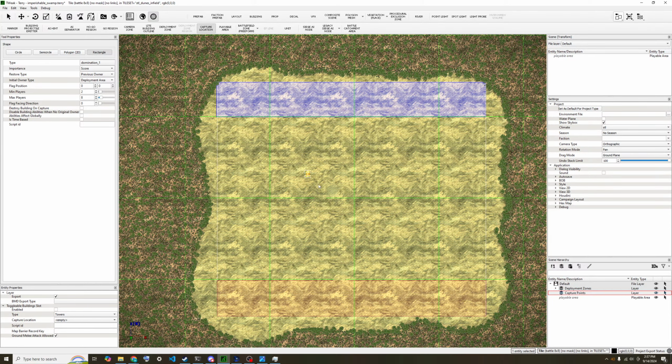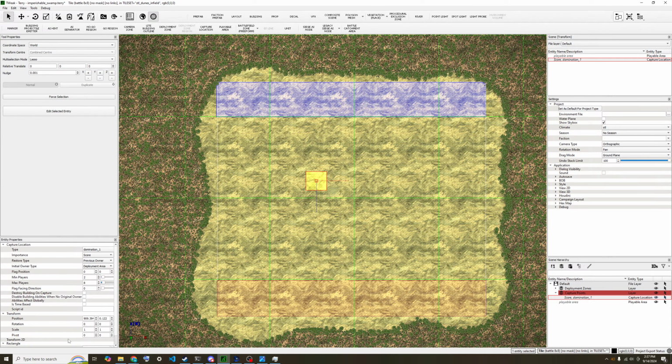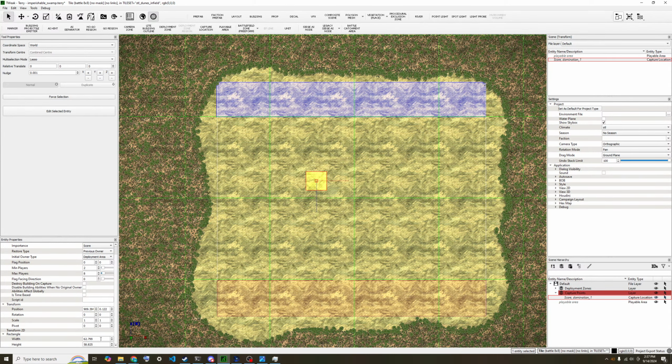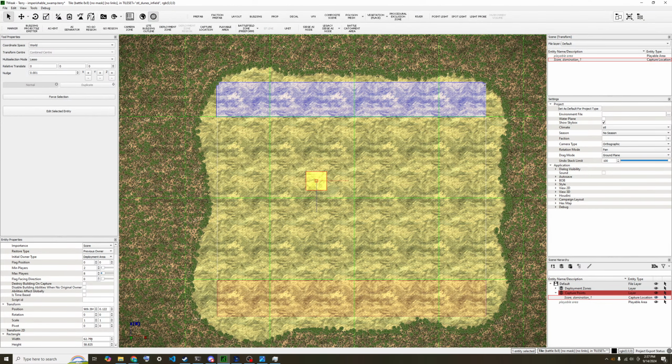let's try here. And we can actually click on this, just wanted to demonstrate something. We can click on this and determine in entity properties what size it is. So I think in the guide, Waka says that in general they're anywhere from 80 by 80 to 180 by 180 is the most common size of these. So we're just going to go to 80 by 80. Obviously, these can be determined by you.